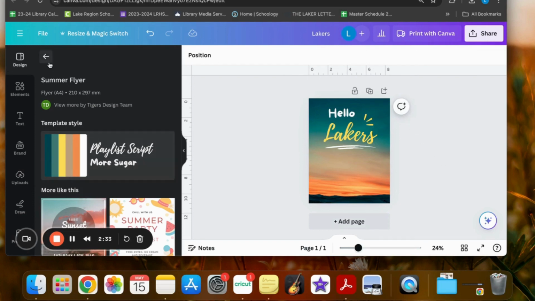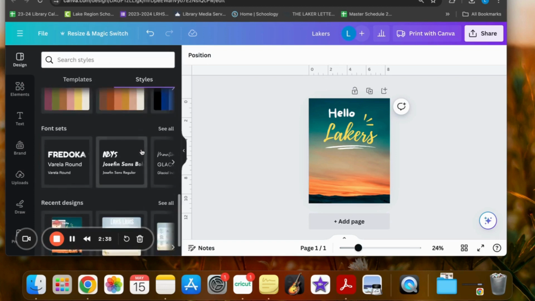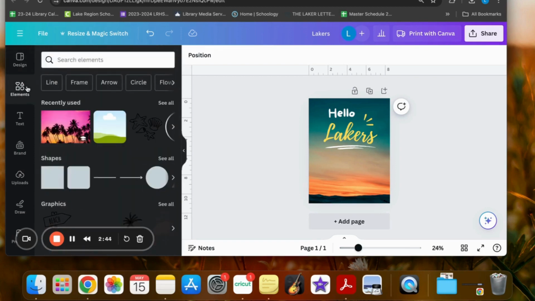If I'm in the design, I can also look at the different styles, and maybe I want to work with specific color palettes here. So that's an available tool for you. Elements are really my favorite ones. I think it is really easy to use, and it is the fun part of graphic design.